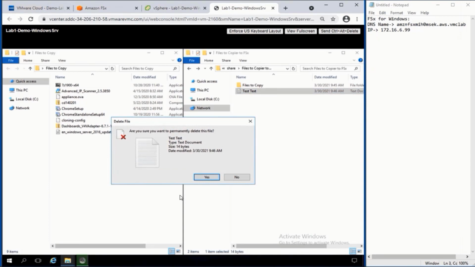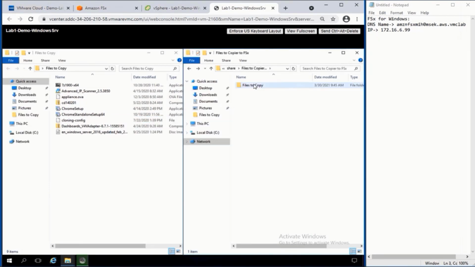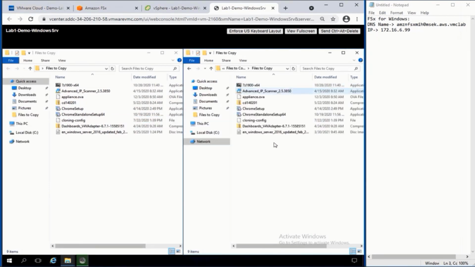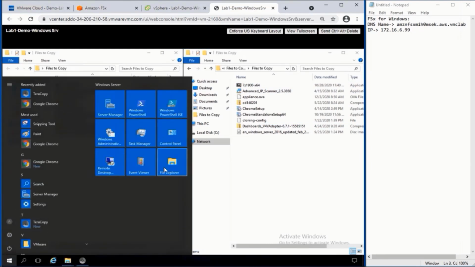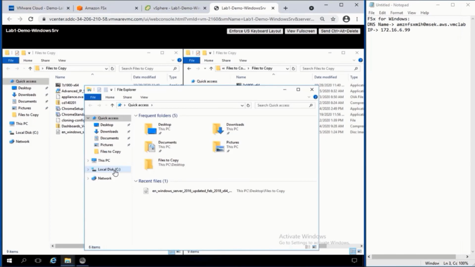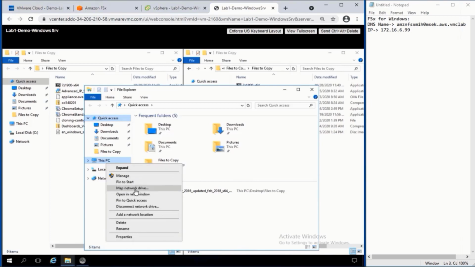Let's delete that test file. We don't need it anymore, so we'll get rid of it. Let's go back into this folder, and as you can see, 9 items are already in there. There's also one other advantage of this. Since this is a Windows file share, you can map this as a network drive like you do currently in your environment.